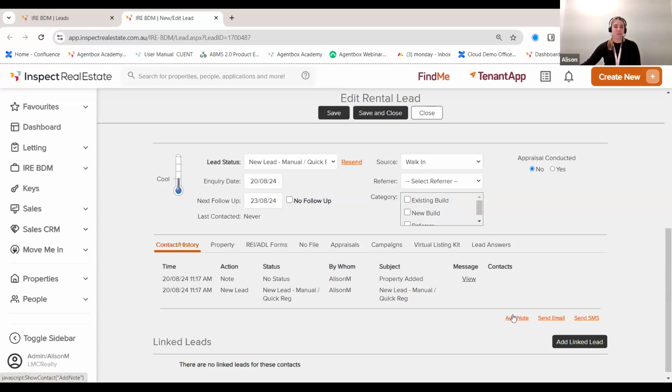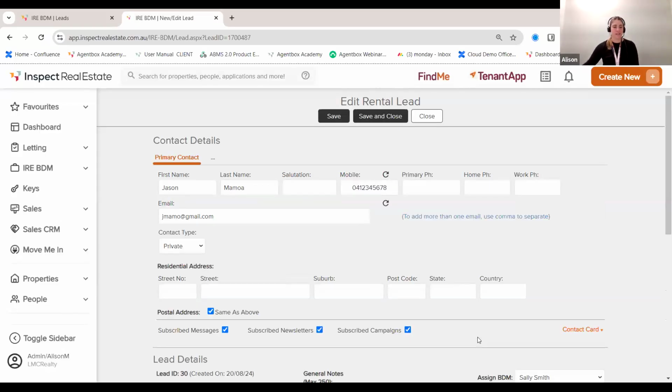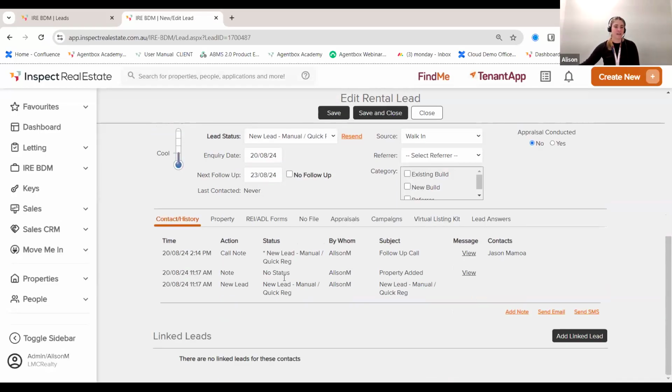So if I made a call to Jason, I could add a note here. I could pop in a quick subject. I could pop in a note, follow-up call, and I could select the note type. So I'm going to say it's a call note. I contacted Jason and he requested a call back. Hit add note. That's now added into this lead. And as I pop down, I've now got that record there.